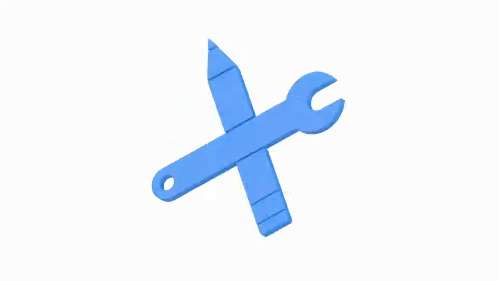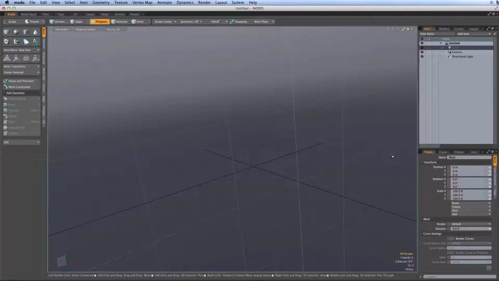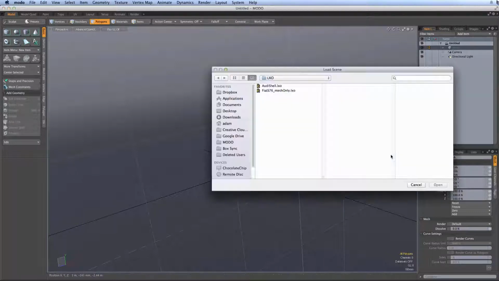Making selections in Modo is possibly the most important skill you can have in order to use Modo effectively. If you can't make selections, you can't do jack in Modo. So we're going to devote an entire video just to understanding selections and the real power of making selections in Modo. So I'm going to open up a default file here.